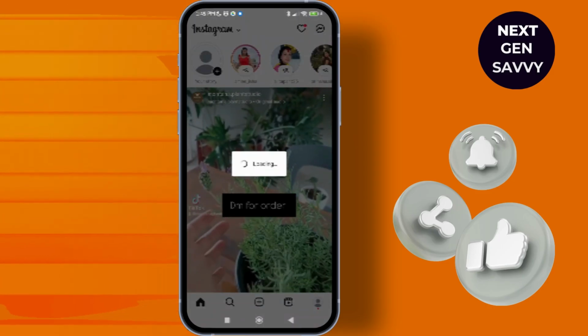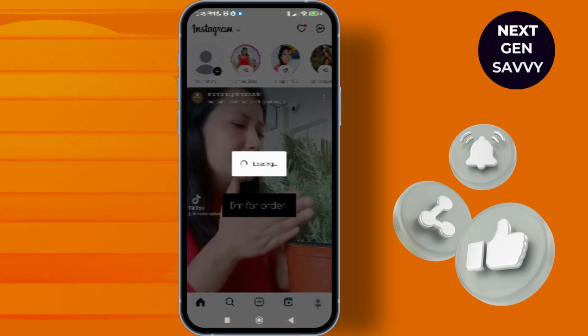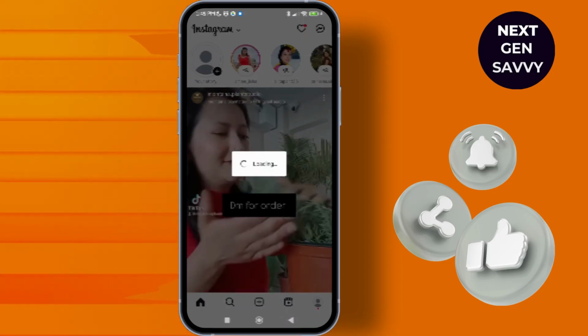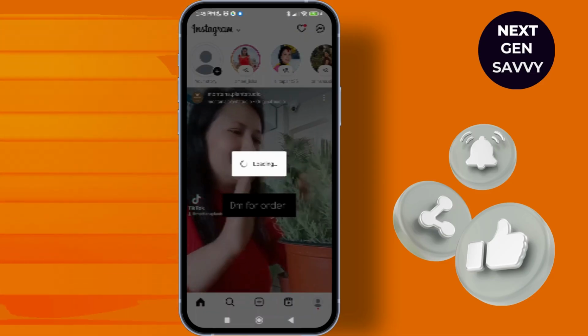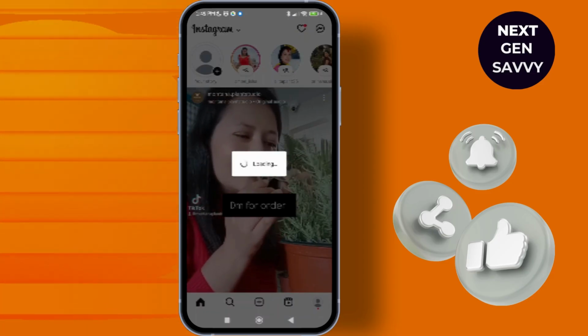And as you tap on save, it will be saved to your gallery without the audio. However, if you want to save it with the audio, you can download any other third-party app and download it via any other apps as well.